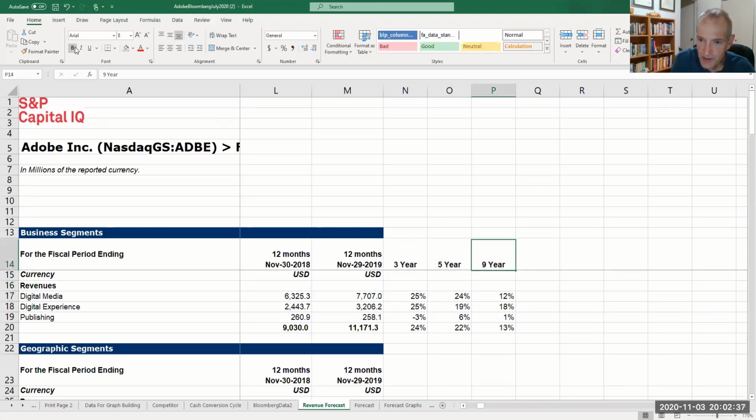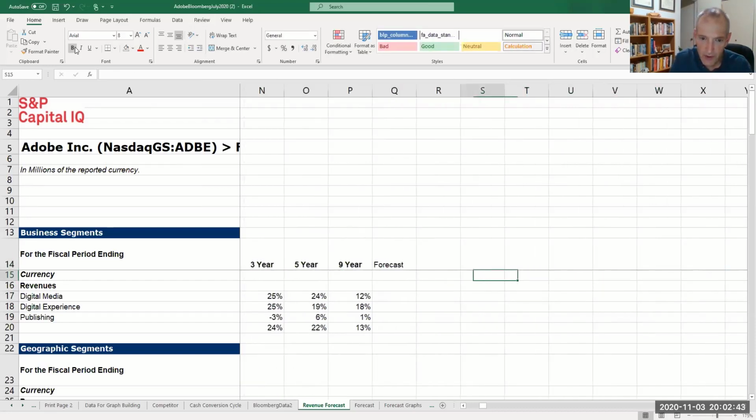So the question is your forecast. And it's the same thing we did before. You're going to give a forecast for each one of these. So you might say, we're going to go out 5 years here. 1, 2, 3, 4, 5.